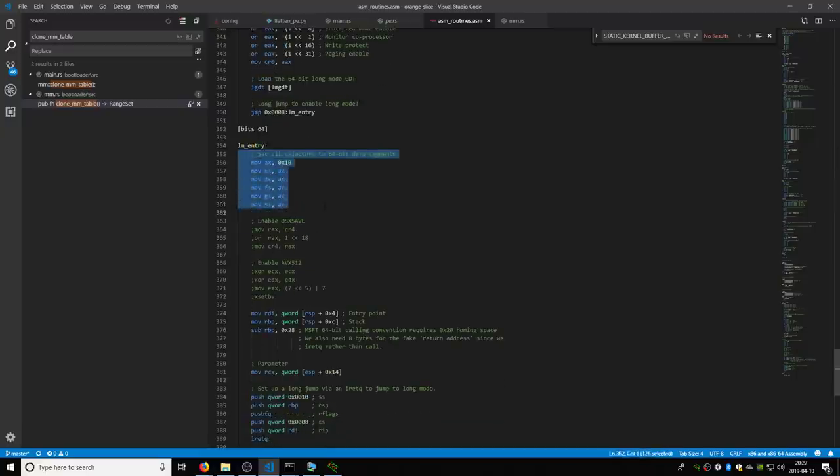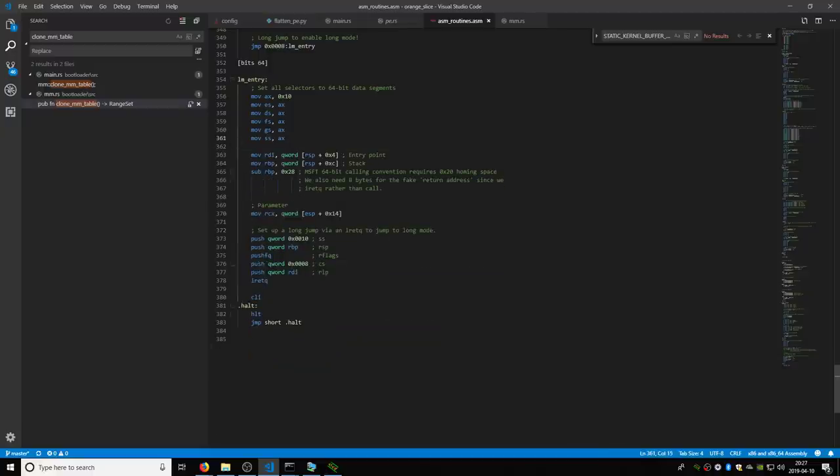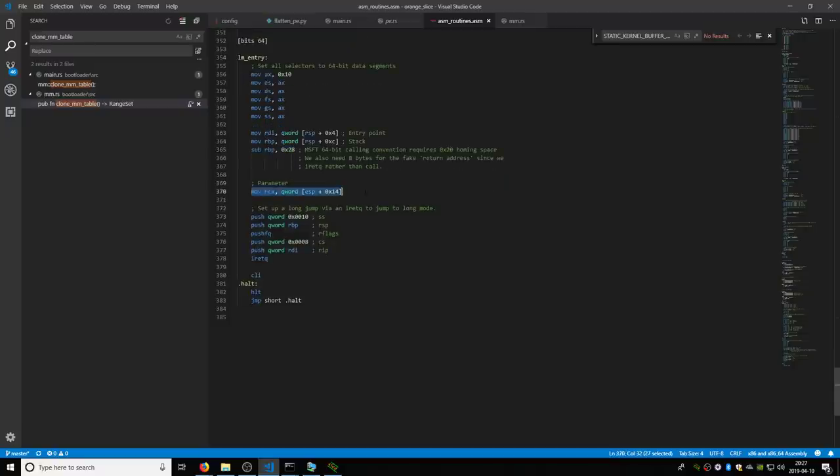We reset the data selectors for 64-bit data segments here. This is to enable OSXSAVE, which is xsave, so we can get access to AVX2 and AVX512, which I technically no longer need because I can dynamically set that. And then I set up the calling conventions for the kernel. Microsoft calling conventions has homing space, so we make sure there's extra room on the stack. We set up the parameters. This is to set up an iret frame, which allows us to long jump into long mode. And then iret branches us into the kernel. If the kernel has somehow returned, which should not be possible, we halt forever.